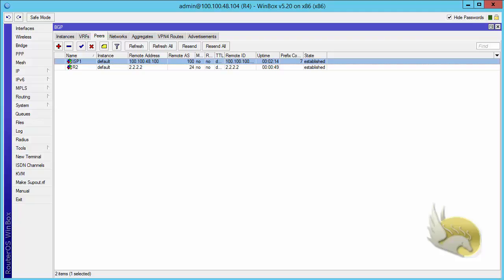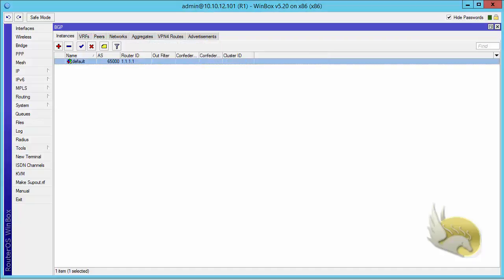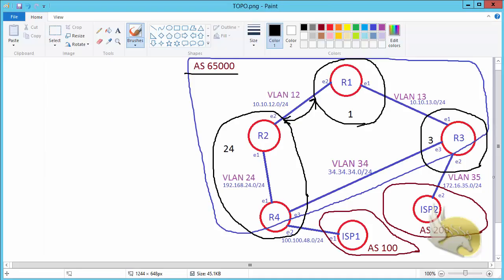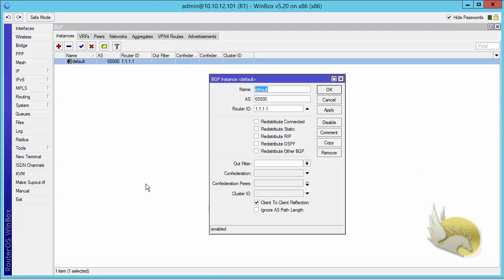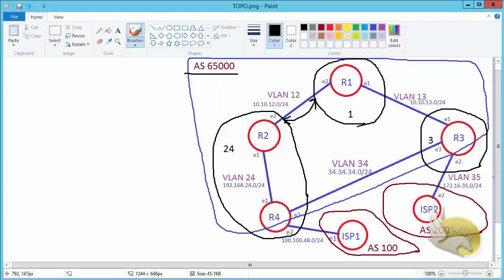Okay, let's go to router 1 and change the configuration on router 1. Actually, you know that router 1 is in its own confederation number 1. So I click on default, change the AS to 1, and change the confederation to 65,000. You can see that I have swapped these two. And the confederation peer. Confederation number 1 has direct communication with confederation number 24 and number 3.